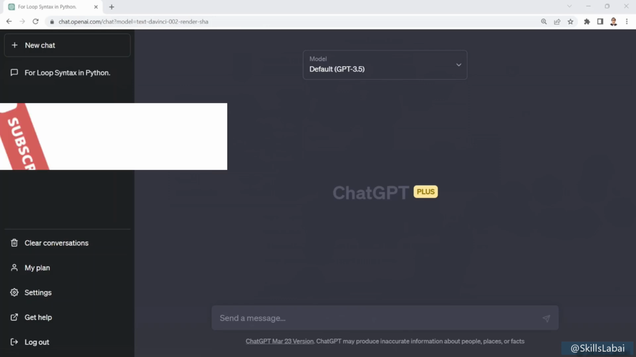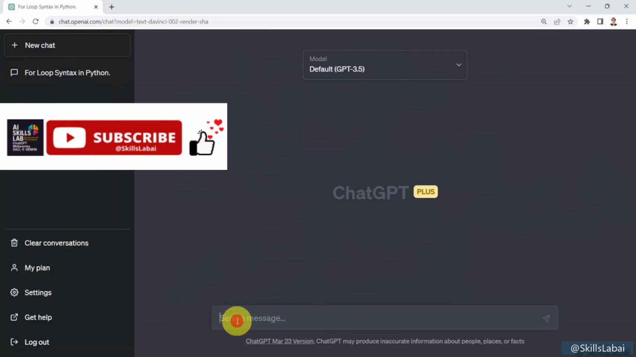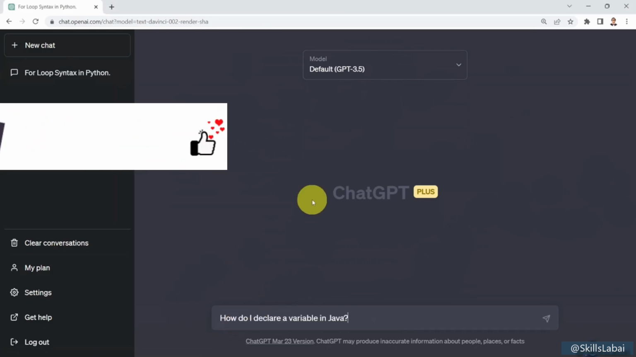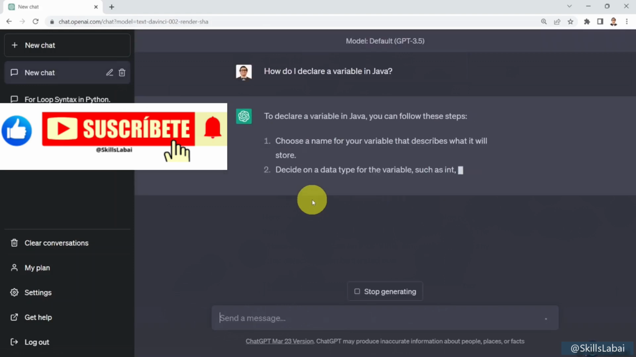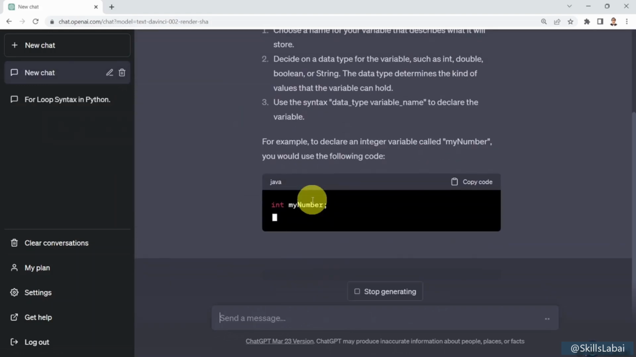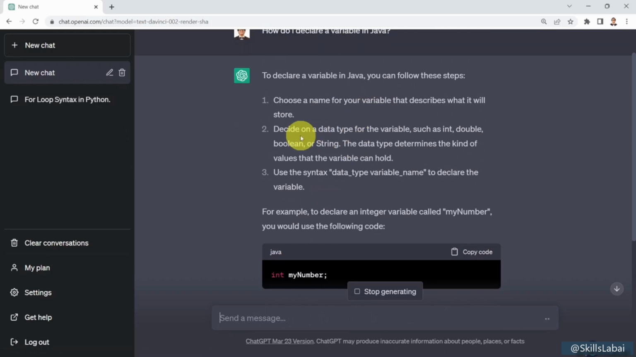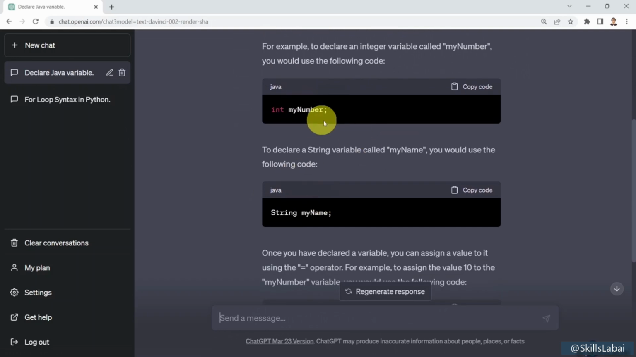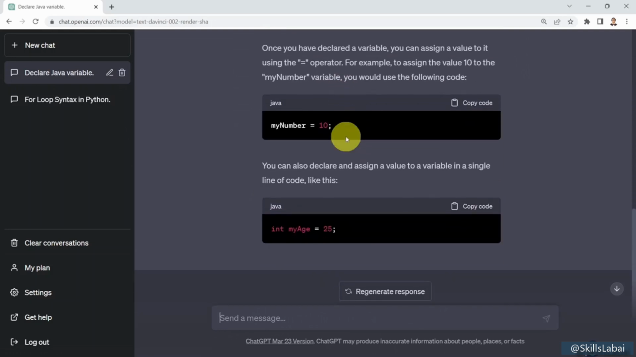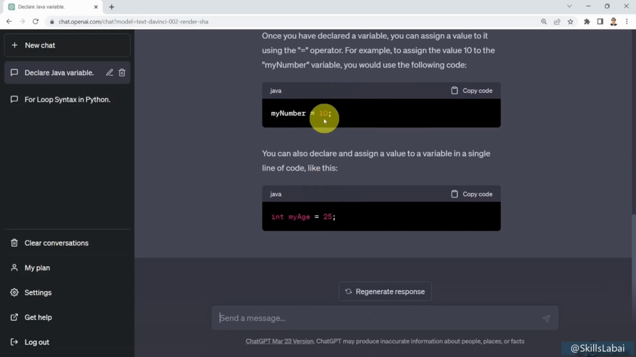Okay, what if I would like to learn Java, and I would like to learn how to declare a variable in Java? Press enter, here we go. To declare a variable in Java, follow the following steps. So you need to choose a name, decide on a data type, and then use the syntax, data type, variable name to declare that variable. And here we go, showing you how to declare an integer here, with all the details, assigning a value, for example, to your variable. And you can, of course, go ahead and copy that code if you like.